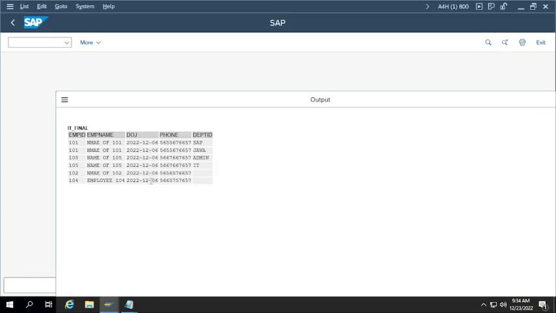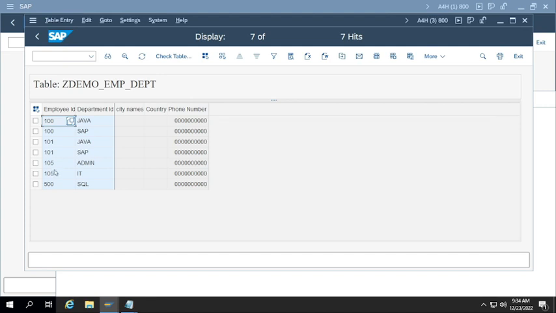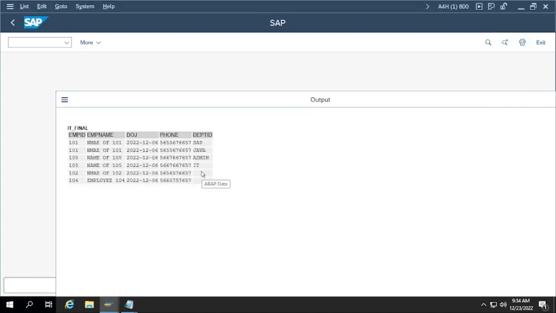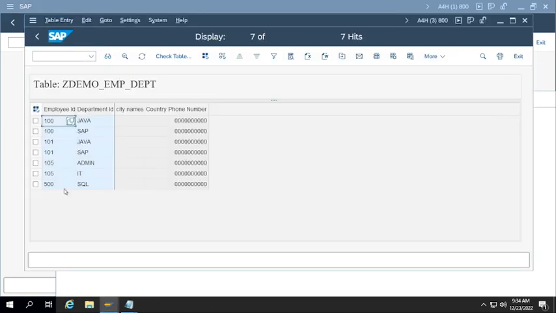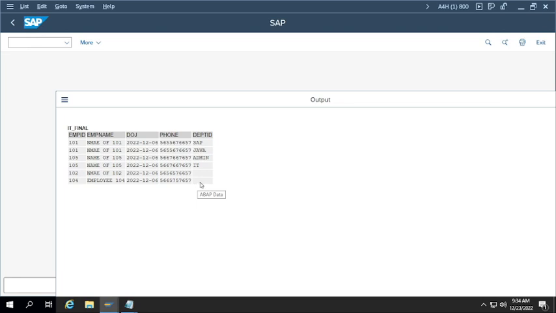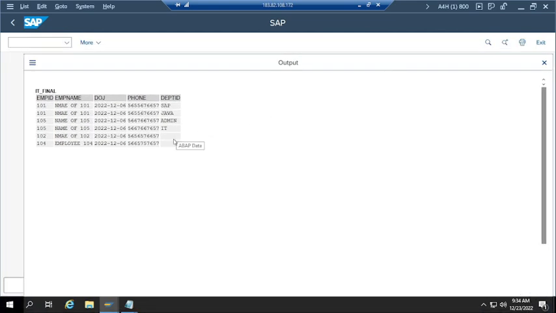Check 102. Is there any 102 entry here? No, sir. That's why it is blank. 104 is also not available. That's why this is blank. So it has selected all the records from the left side table, that is the employee master data table, and only the common records from the department ID table, right? And leaving it blank.